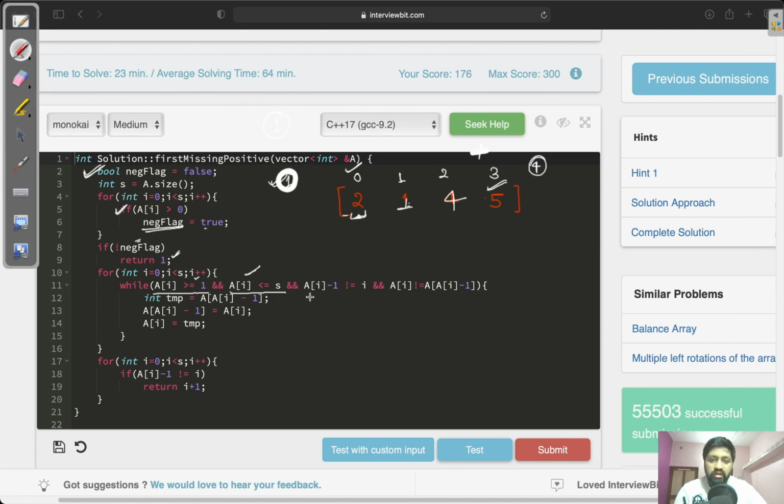After that, we need to check if the element we are currently at lies in its correct position. This condition checks whether the element is already correctly placed at the location where it needs to go. So if all the conditions are true, that means the element is not in its correct index and lies between 1 and s, then we need to swap the elements.